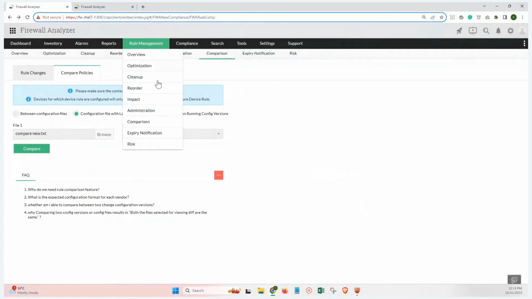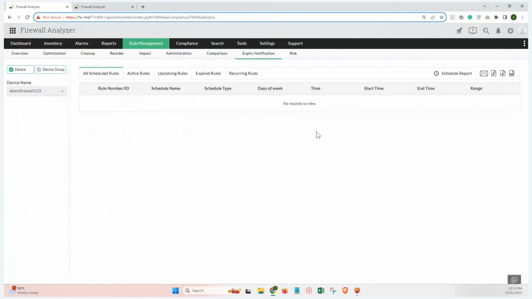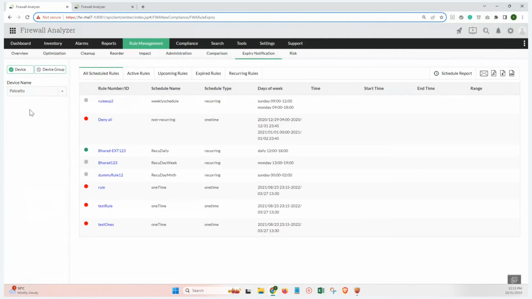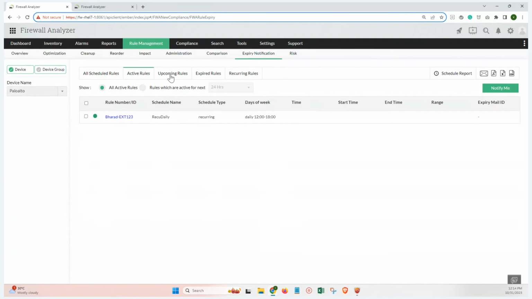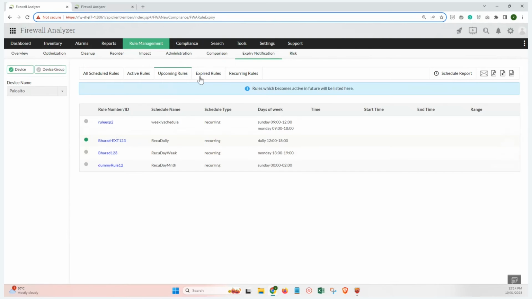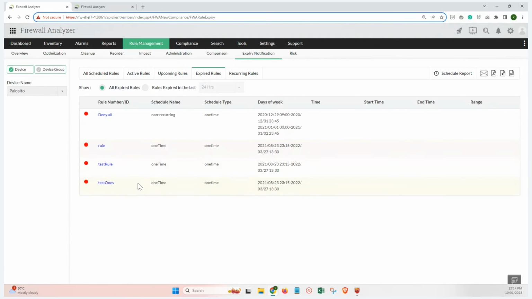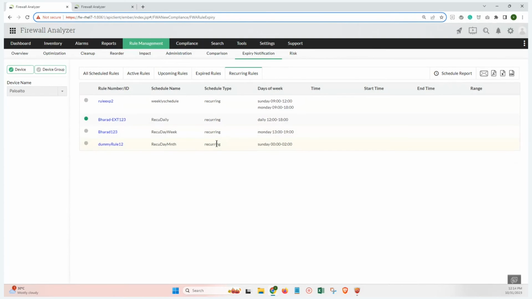So again, under rule management, you go to expiry notification. And over here for demonstration, I'm going to choose a different firewall device. All right, so here you can see we have all scheduled rules. We have a list of active rules. We have upcoming rules. We also have expired rules, ones that have expired but are still present inside the system. And then you also have a list of recurring rules.